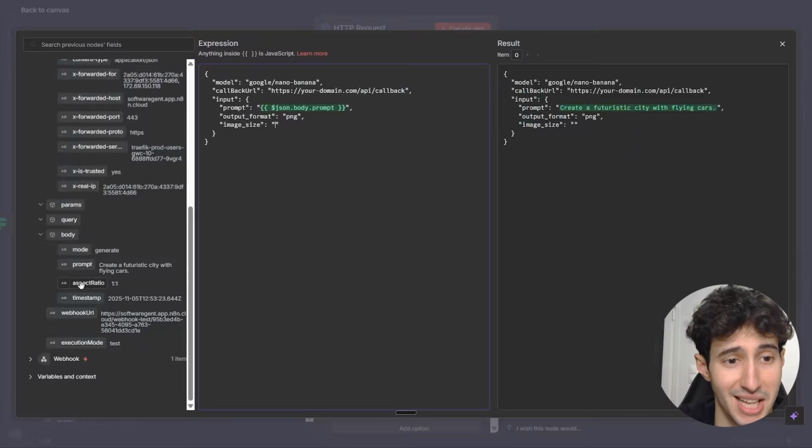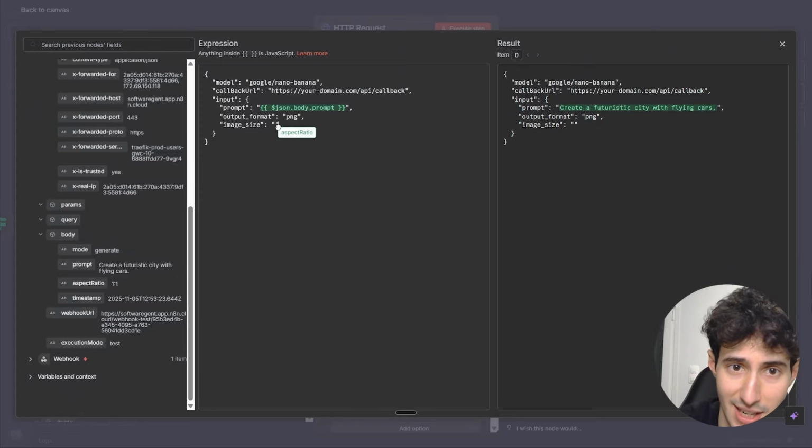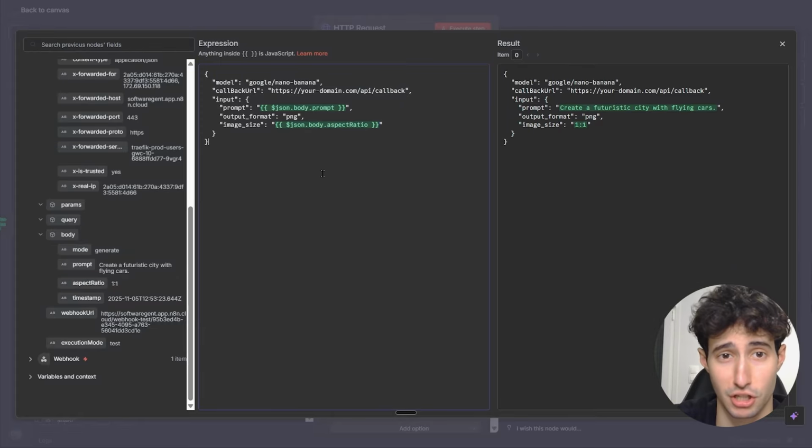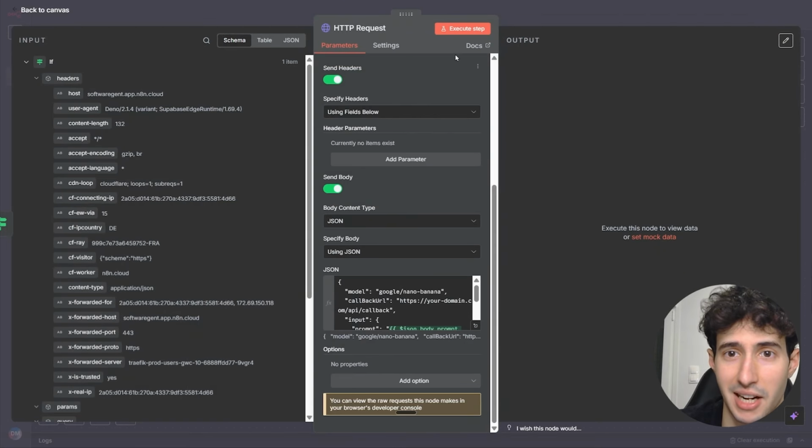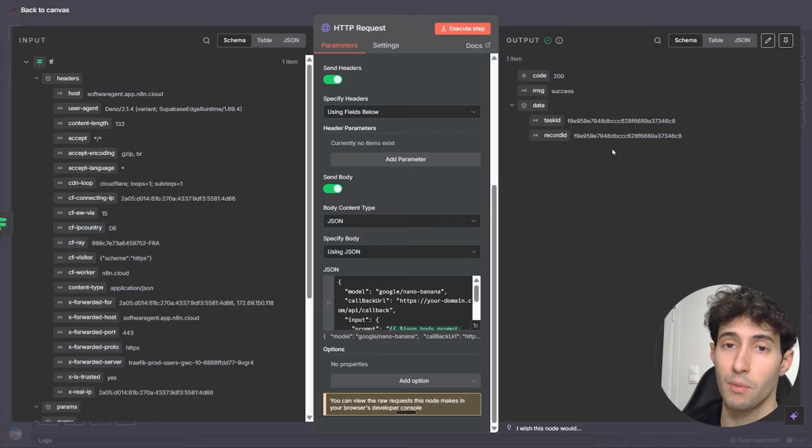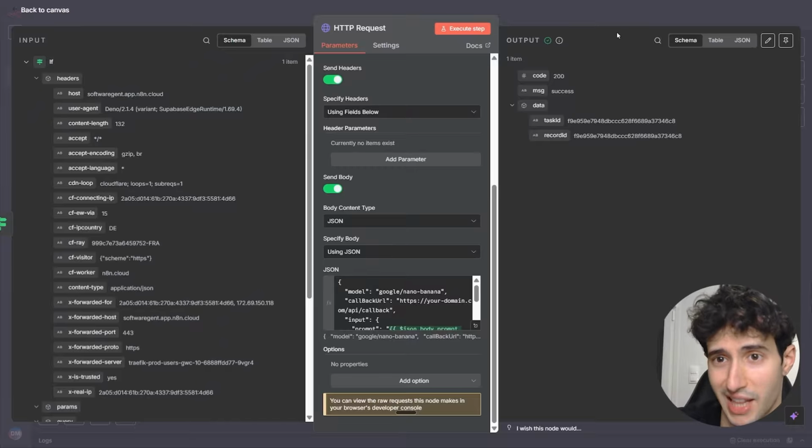So to do that, we simply take in the aspect ratio schema and drag and drop it over here. And boom, that was literally it. We configured the super complex code that everyone starts losing their mind about. And now we can simply come over here and close this off, and we can finally execute the step. And boom, as you can see, we successfully sent a request over to KAI in order for it to start generating this image with Nano Banana.